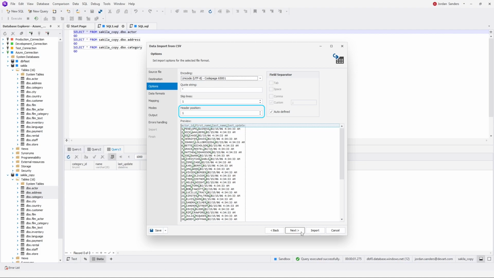Header position. We can specify the required number for the header position. It will be highlighted in blue in the preview section. If we don't specify the header position, the imported columns will get default names, column 1, column 2, and so on. Field separator. We can either keep the auto-defined checkbox selected or clear it and select one of the following options: tab, space, comma, or specify a custom character.